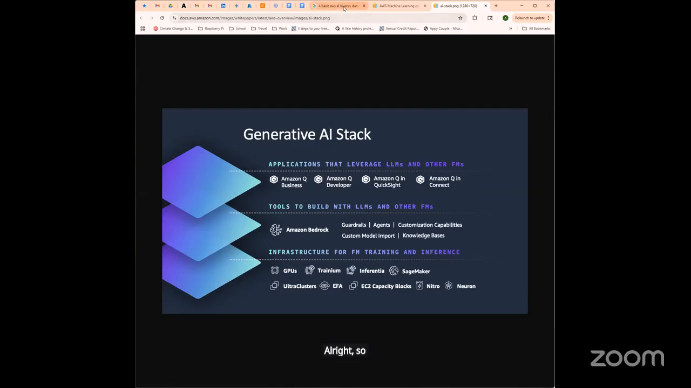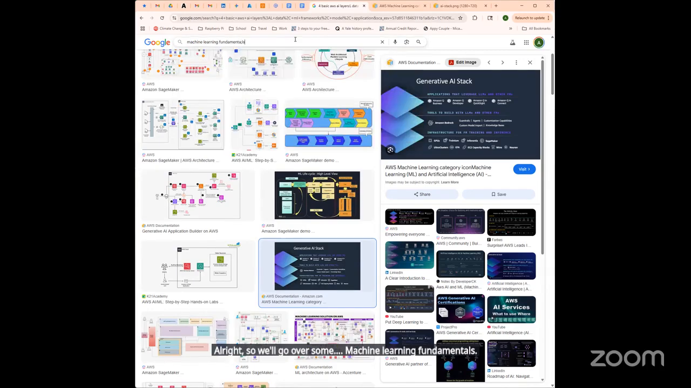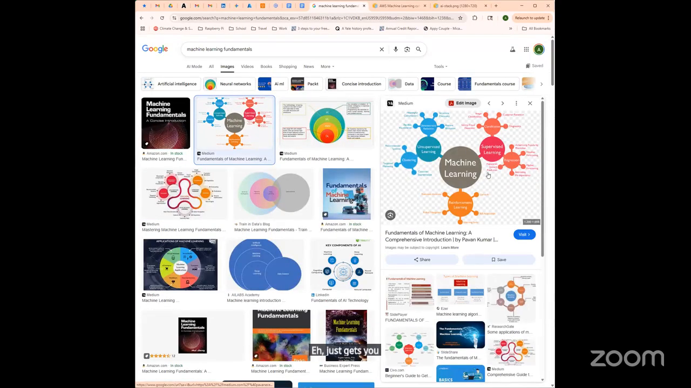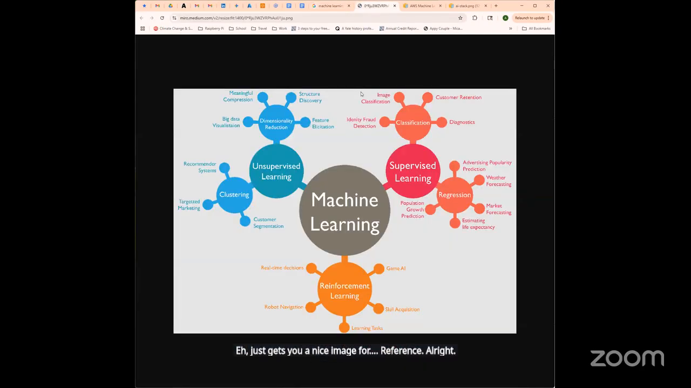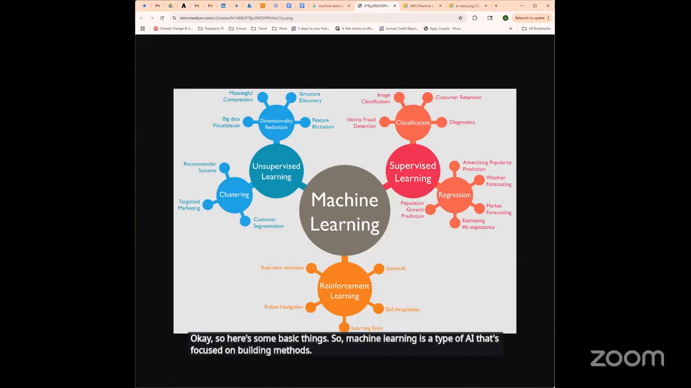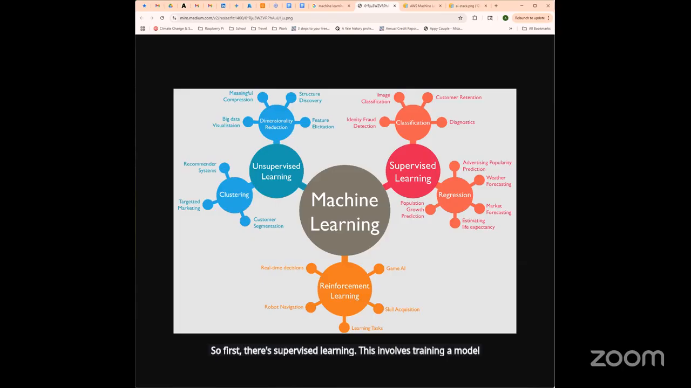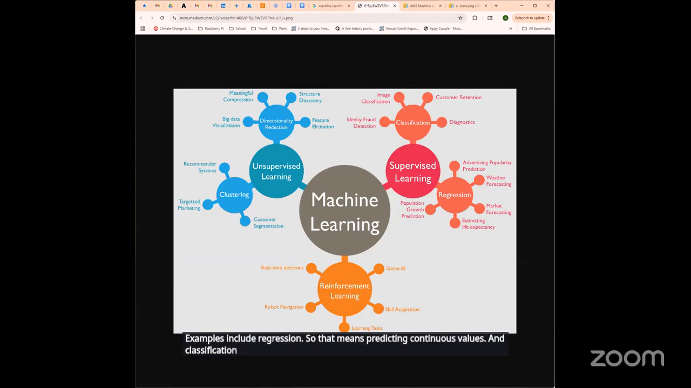All right, so we'll go over some machine learning fundamentals. Here are some basic things. Machine learning is a type of AI that's focused on building methods that allow machines to learn from data, improving performance on specific tasks over time. So first, there's supervised learning. This involves training a model using labeled data where the correct output is known. Examples include regression, which means predicting continuous values, and classification, which means predicting discrete categories.